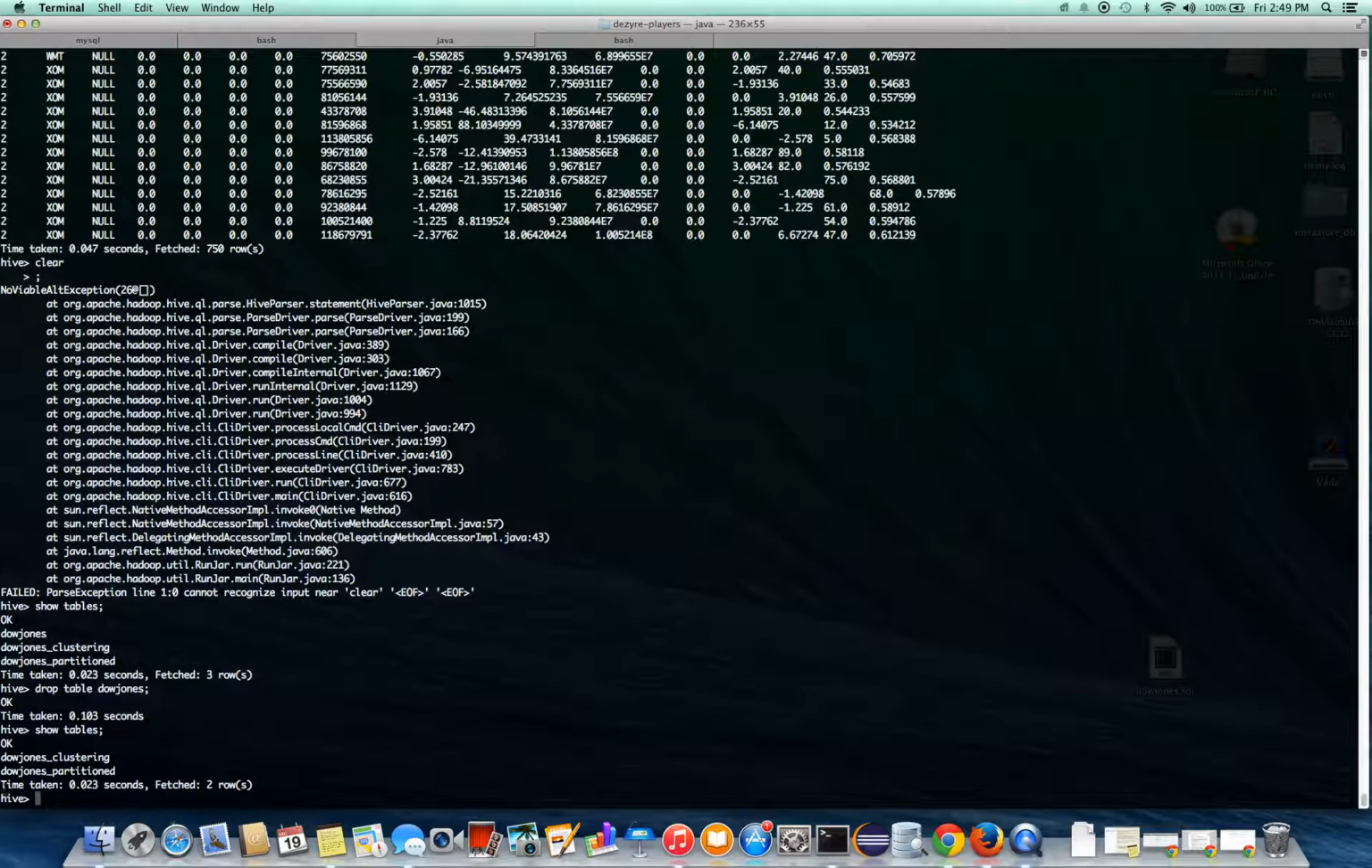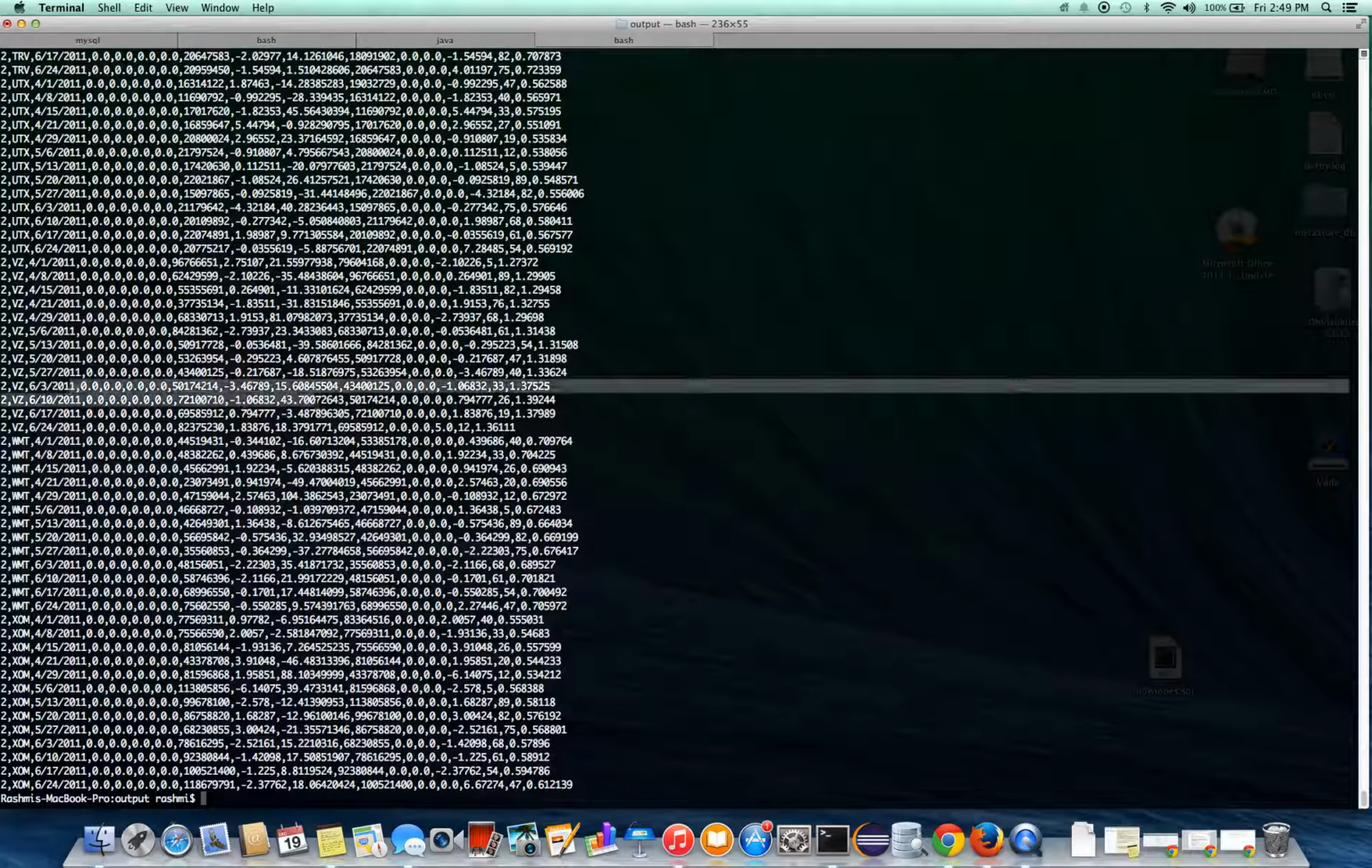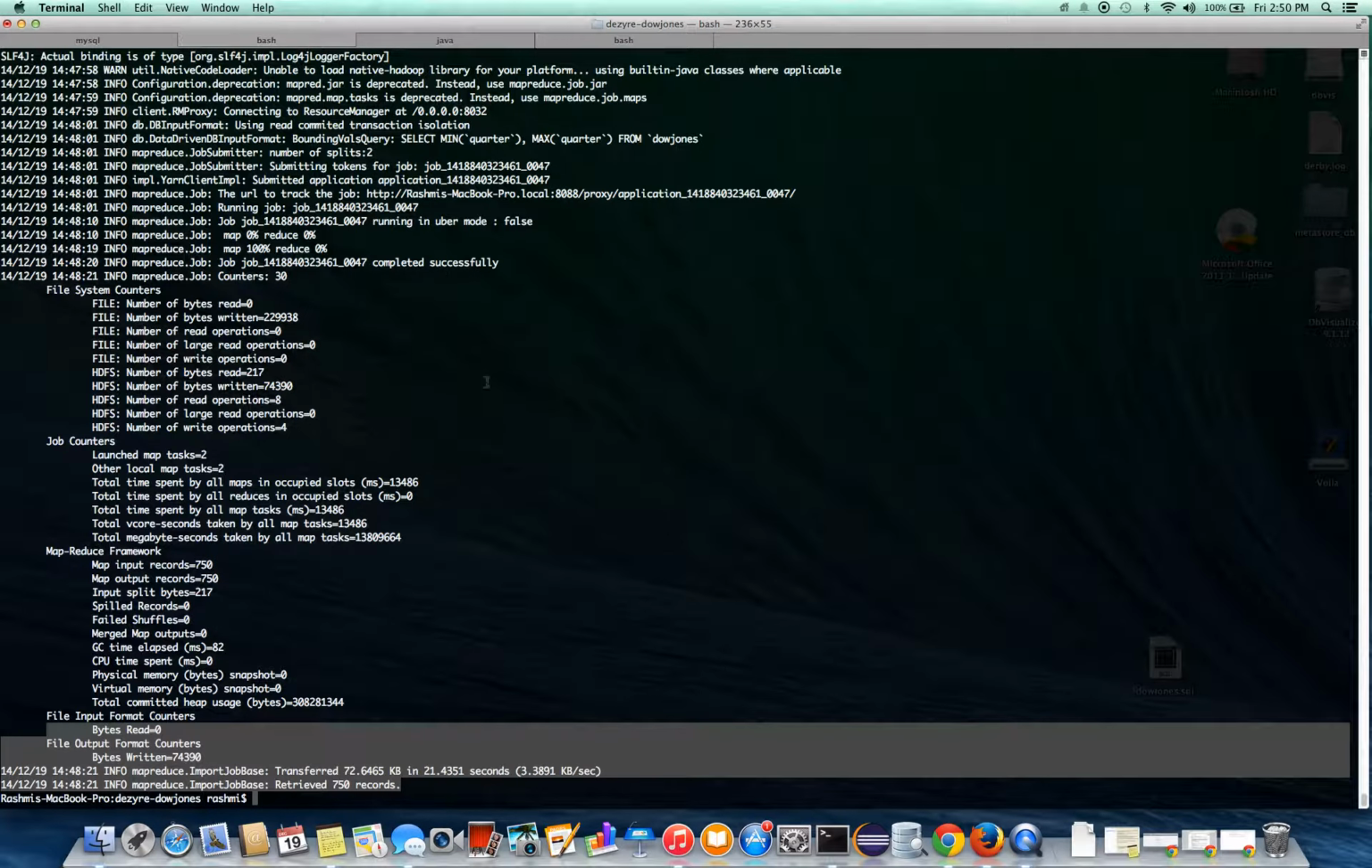If you see the Hive, there is no table called Dow Jones. I again have a database called Dow Jones in Hive, and it's a simple command which is used to create a database, Dow Jones. I don't have a table called Dow Jones, but I'm going to create an external table on top of this data set in Hive.